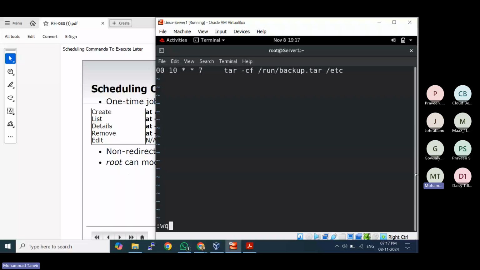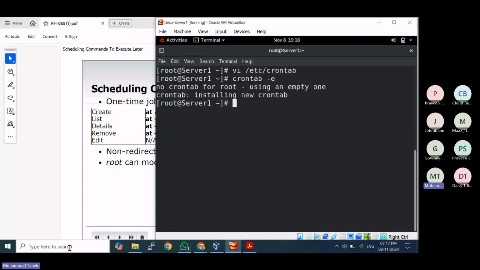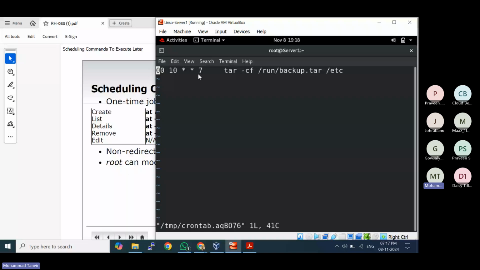So now it is showing that no crontab for root, using an empty one, crontab installing new crontab. If you want to see the list, crontab -l, you can see this task is scheduled at this specific time. If you want to edit it, again you can use crontab -e and you can edit. Suppose again at another time you want to schedule, so in the second line, you will give another date and time and accordingly another command.